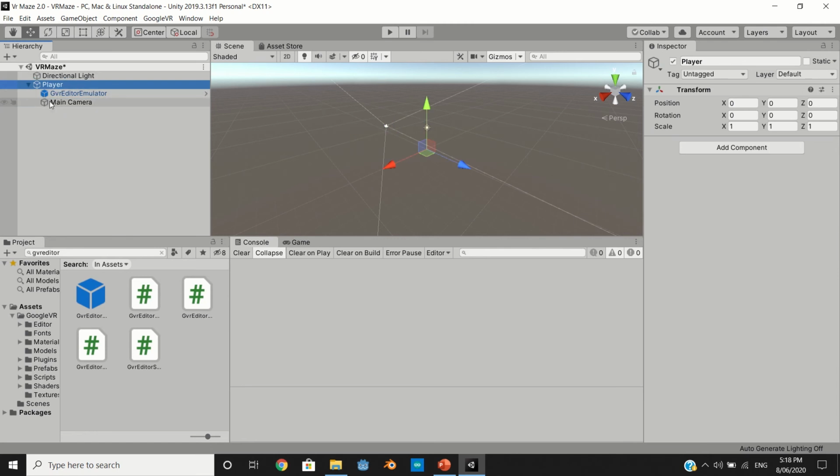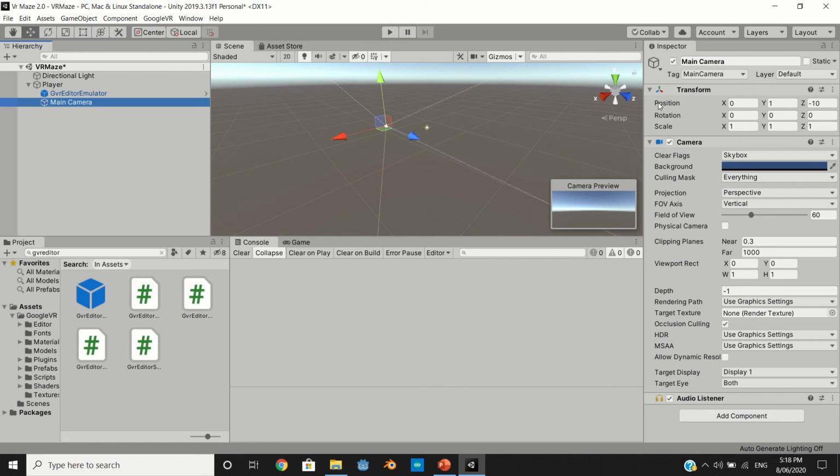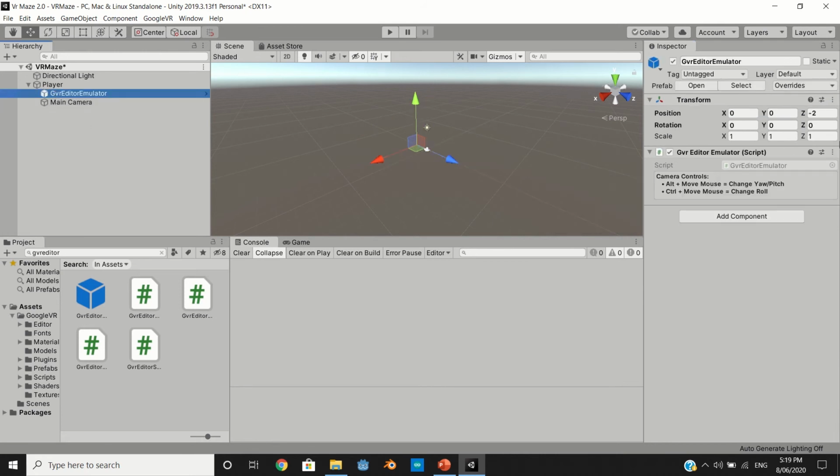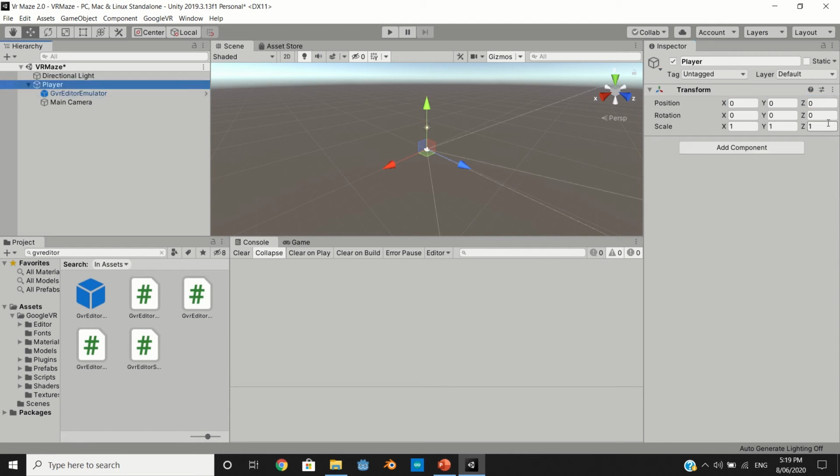Now what I want you to do very quickly is reset our transform controls. So if you click on the main camera, it says the position is 0, 1, minus 10. I just want you to click reset so it's in line with the player. Google VR, GVR editor emulator, reset those positions. And also with the player, make sure that it's on 0, 0, 0. So they should all be on 0, 0, 0. And whenever you want to move your player from now on, you just move it on the player parent and not the other two.